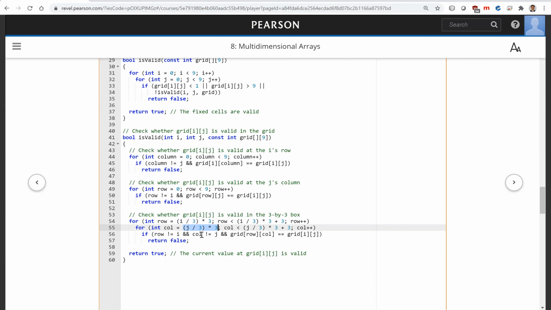Now we look at every cell in this box to see if there's a match with others. You have to exclude itself. Itself cannot be compared, because that's of course going to be true. So don't compare with itself. Exclude row equal to i and column equal to j. If there's a match, return false. You checked all the rows, all the columns, all the 3x3 boxes, and return true.